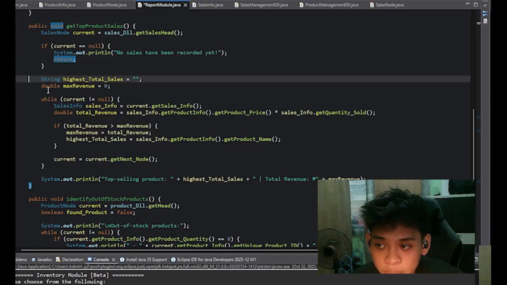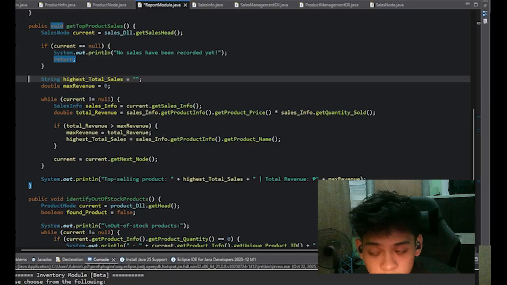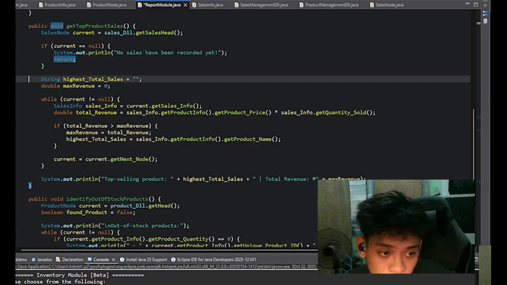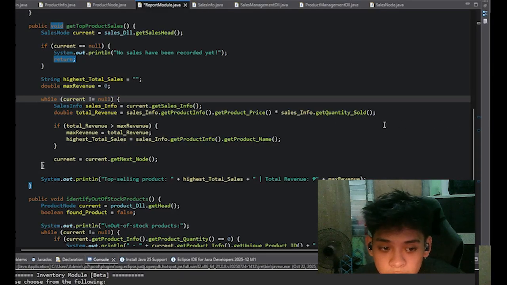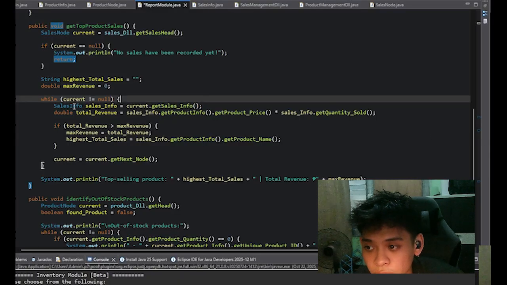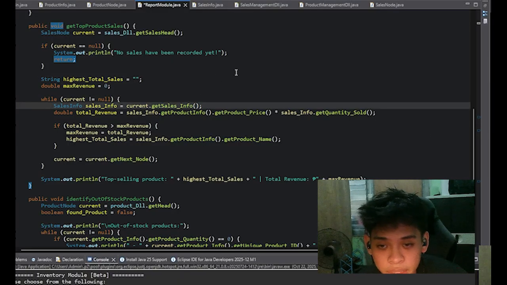So the next one is the double max revenue is equal to 0. So here it creates a variable for the highest revenue, starting at 0. The use of it is to track the maximum value, updating as better products are found. Next is the while current not equal to null. So this starts a loop through the sales list, and the use of it is to check each sale's potential top performers.